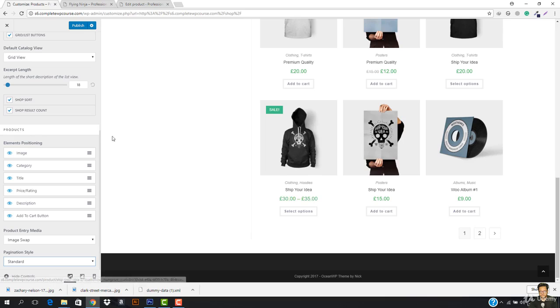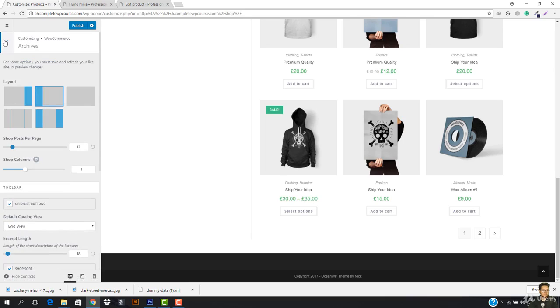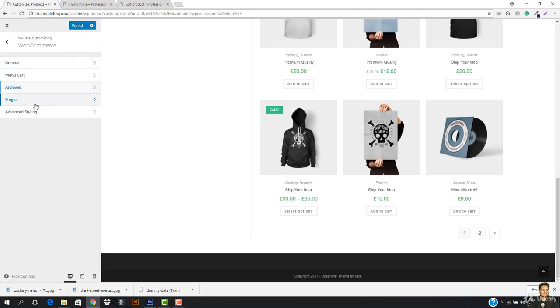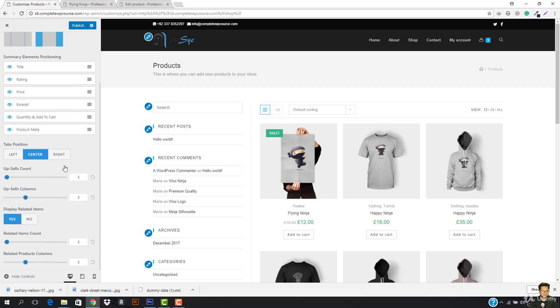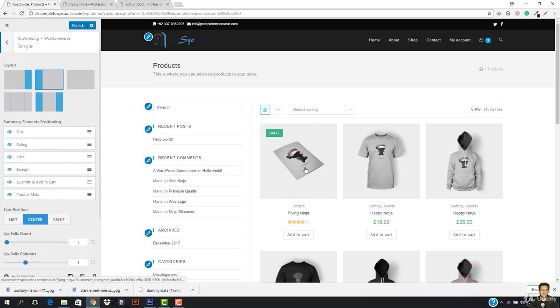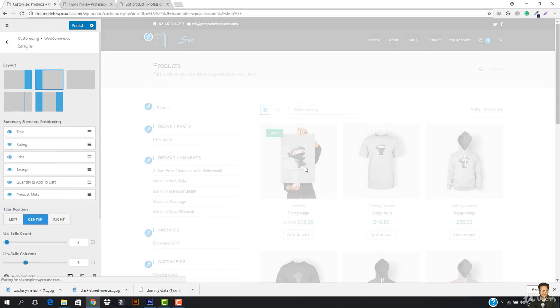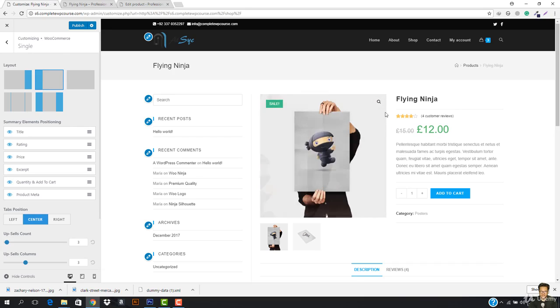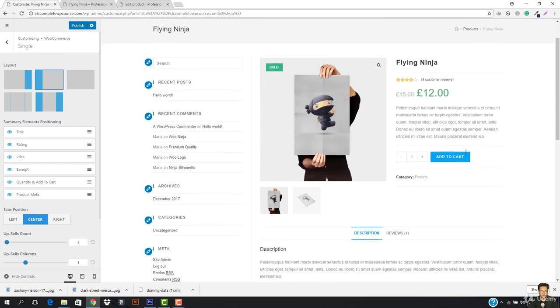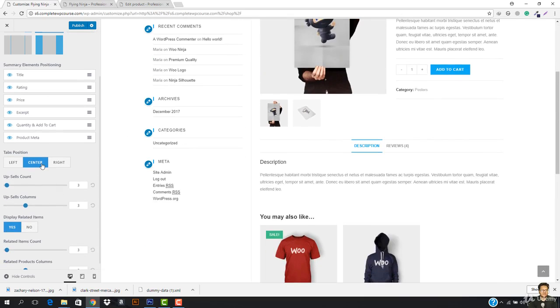So let's go back and we have the single. How does single work? You can design the single page. If you open up any single product right here, we will be taken to the single page, and then we can work with this. We can hide the title, the rating, the price, the excerpt, or anything. And then we have the tabs position.